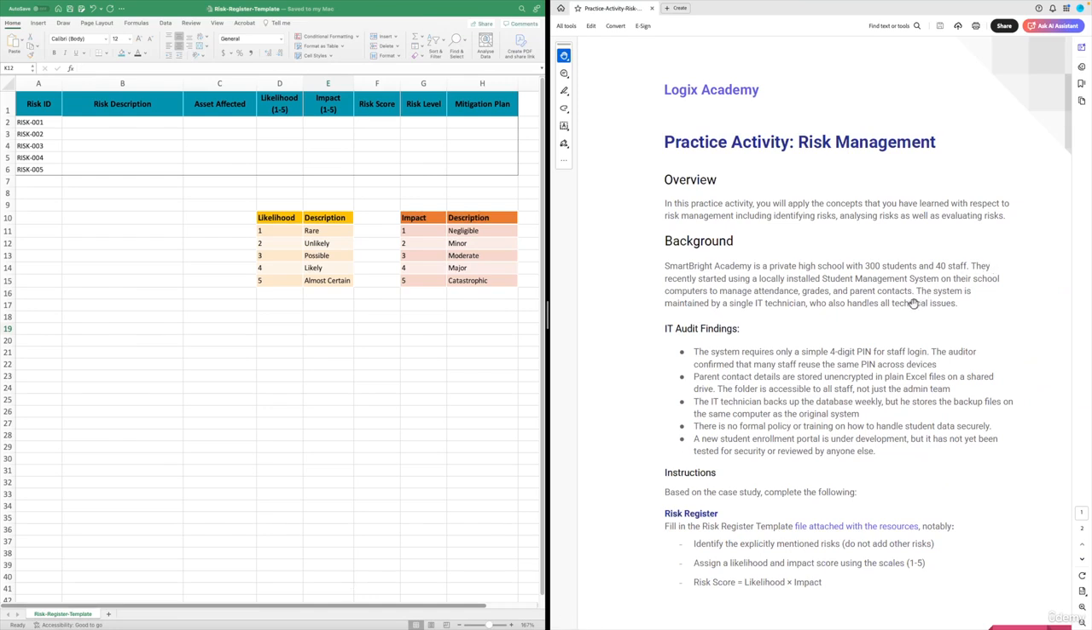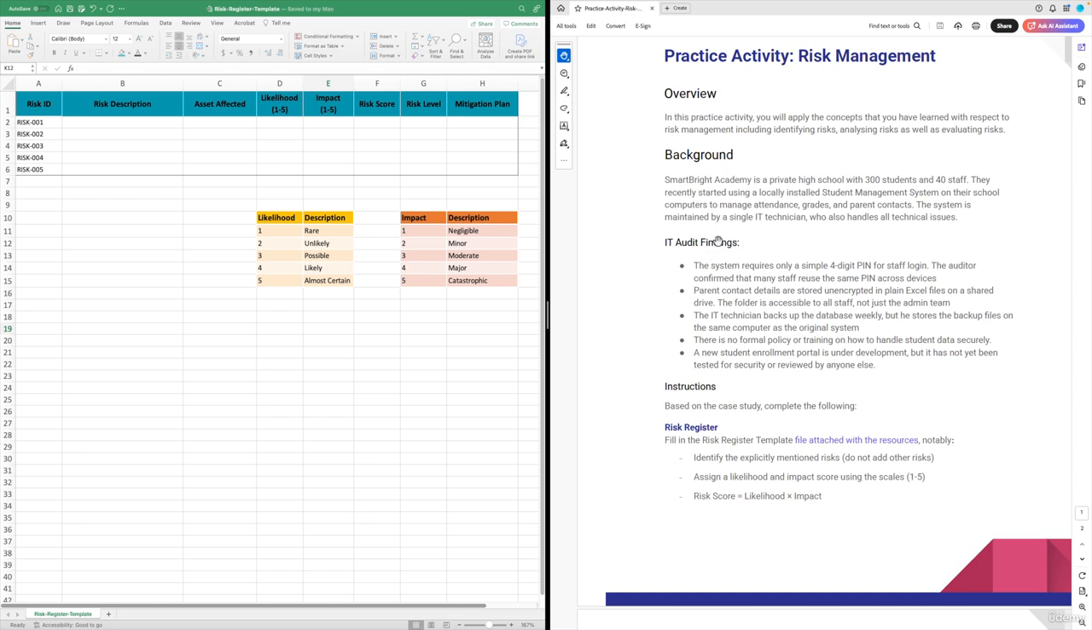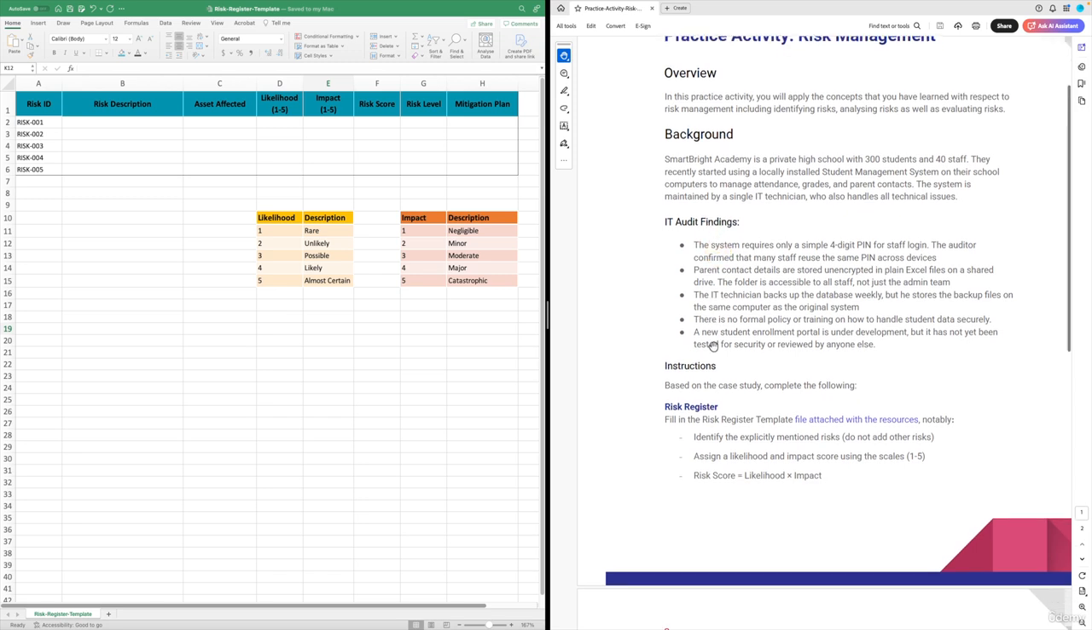Welcome to the solution of the practice activity on risk management. So as we already discussed, there are 5 key IT audit findings, and based on these, we can identify the different risks. So here is the risk register template. So what would be the first risk?